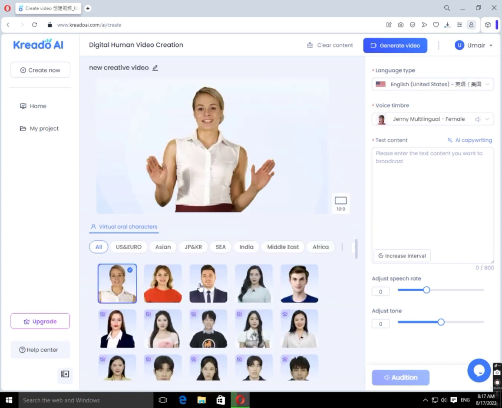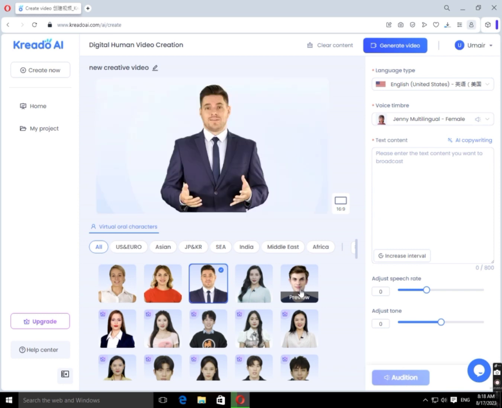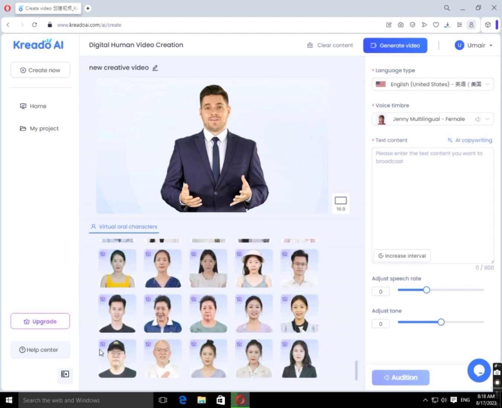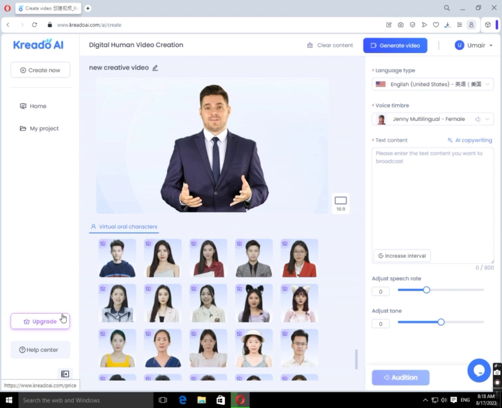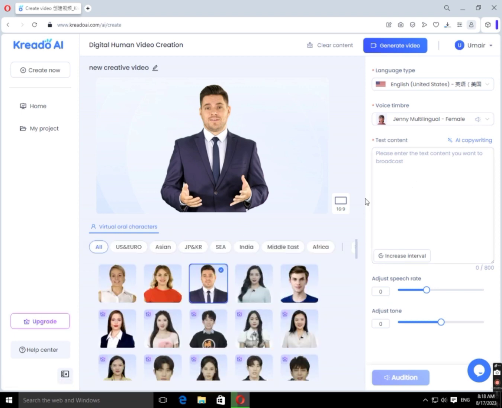Here there are a variety of anchors available, of which 5 are free of mode, and further we have to upgrade our account. You have to upgrade your account for the variety of anchors. There are many. We have created by free, so we will click on the free one.